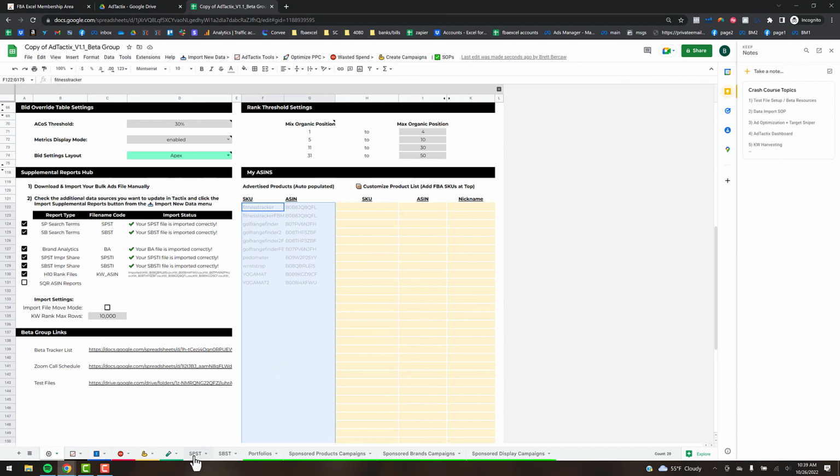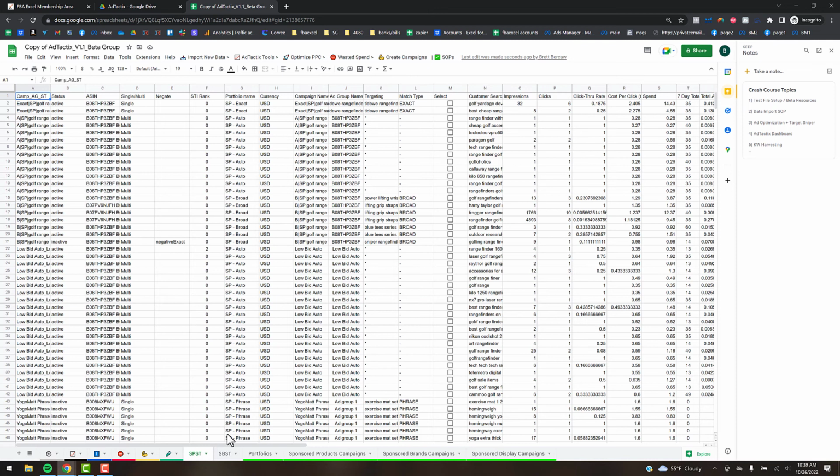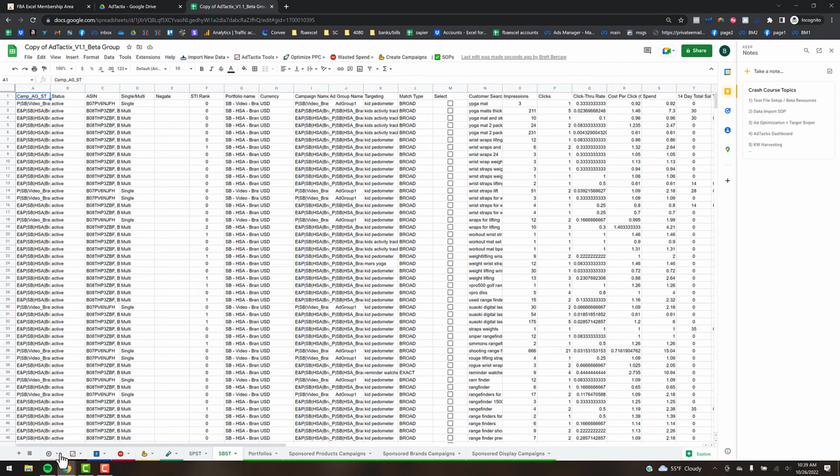All right, so at this point you should have our sponsored products data in here. This is our search term report, our sponsored brand search term report. We've got our search term impression share and stuff like that hidden in the background. You don't really need access to that. And then you have your ads report stuff. So at this point, this is what you should be seeing in front of you. We've gone through the data import SOP.